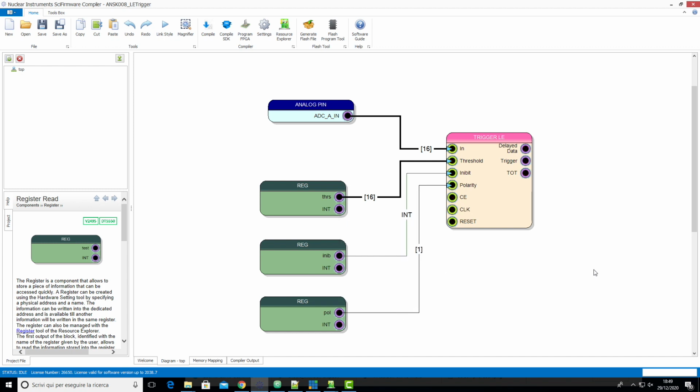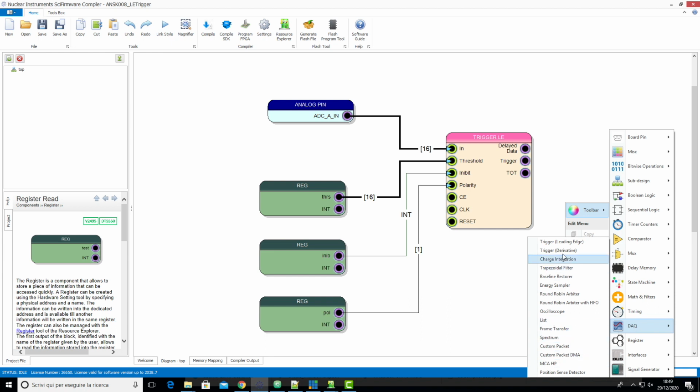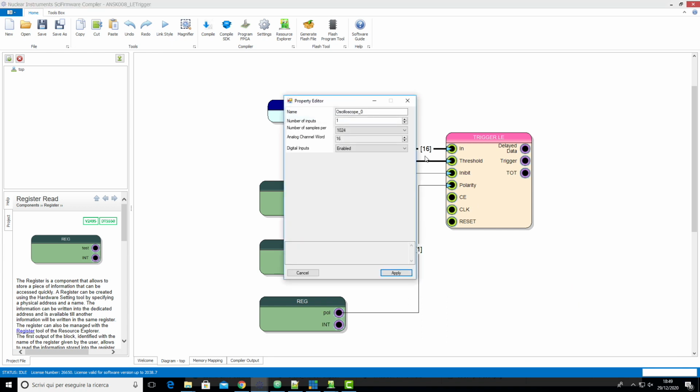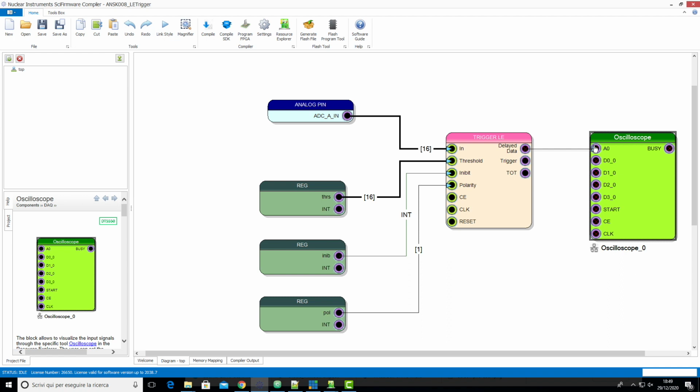And connect to the oscilloscope. So from the DAQ we can pick oscilloscope. We can leave everything by default, so we have one track, 1024 samples, and digital inputs enabled. Just connect data, trigger, and TOT. But we also want to trigger the oscilloscope on the trigger output, so we can connect the trigger to the start pin of the oscilloscope.